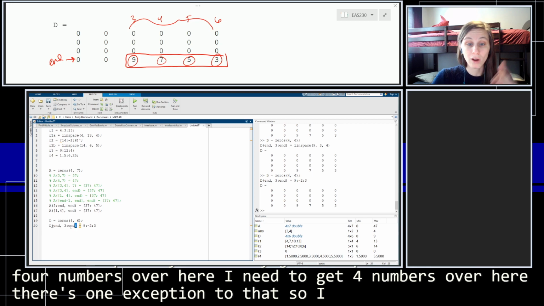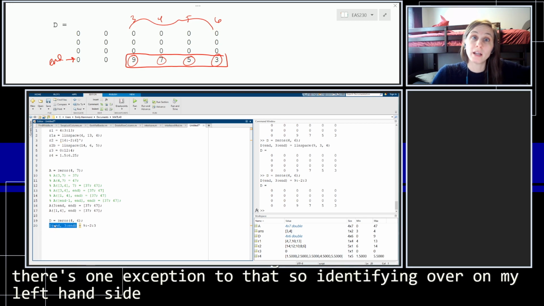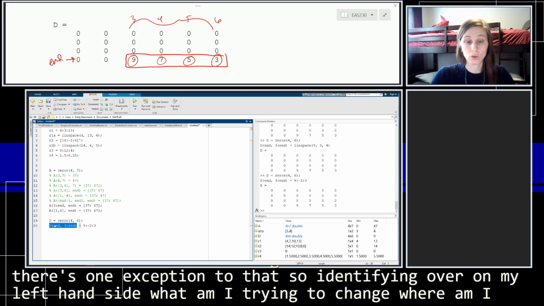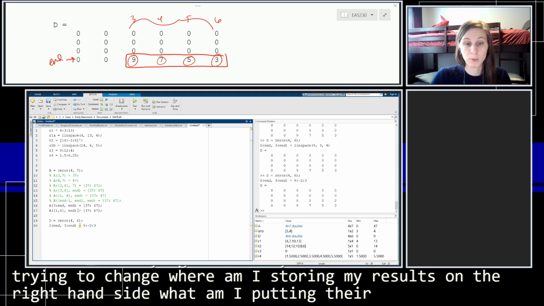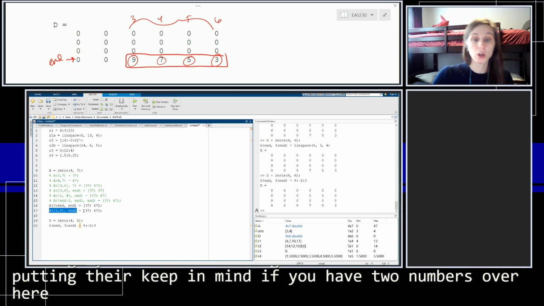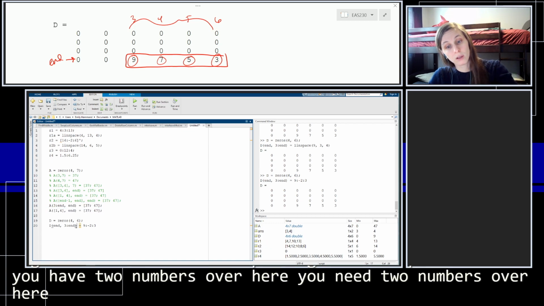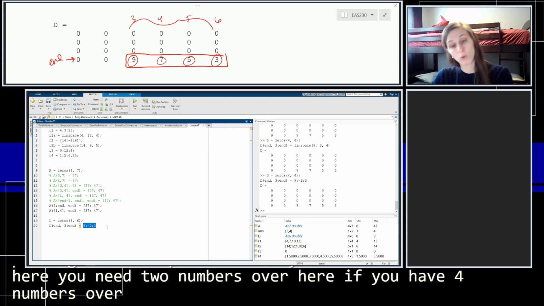So identifying over on my left-hand side, what am I trying to change? Where am I storing my results? On the right-hand side, what am I putting there? Keep in mind, if you have 2 numbers over here, you need 2 numbers over here. If you have 4 numbers over here, you need 4 numbers over here.